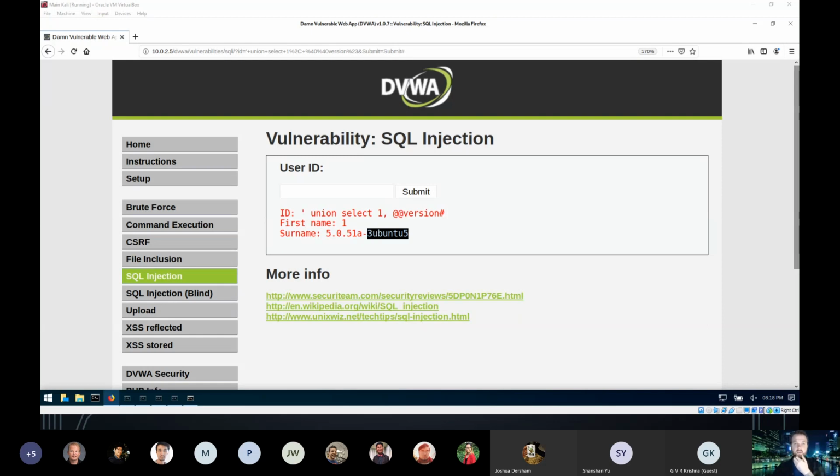SQL injection is based on the SQL command line. No, SQL injection is based off of commands being processed on the front end, the client side, what we're doing, and being processed on the back end without any sanitation whatsoever. We shouldn't be able to get information like this.